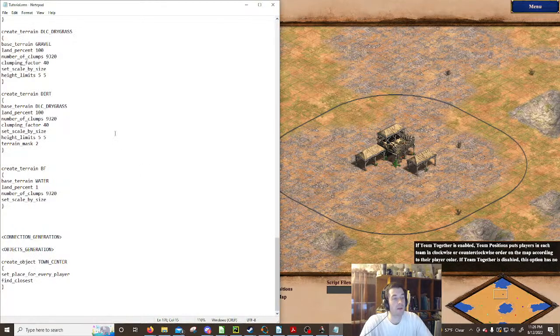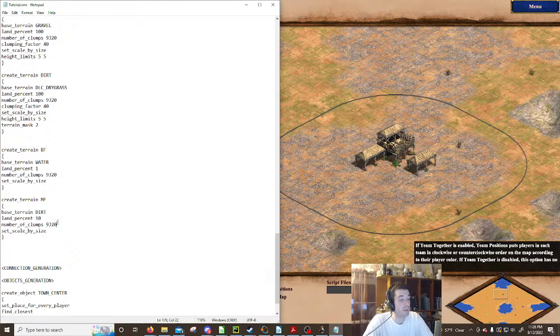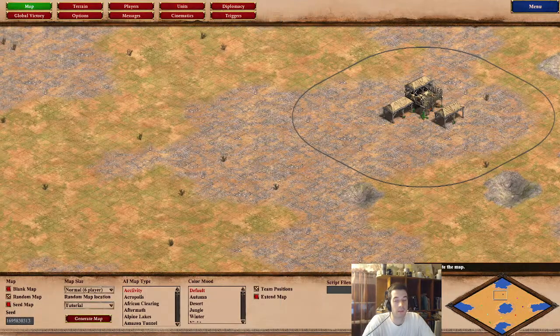Okay, so now to continue with this Mediterranean look, we're going to create a terrain, and it's going to be Mediterranean forest. And we're going to use a base terrain of dirt. Land percent is going to be, let's say, 2 or maybe 10. 10% Mediterranean forest. Number of clumps, 9320. Yeah, that's fine. Set scale by size, it's all fine. Alright, let's generate this and see what happens.